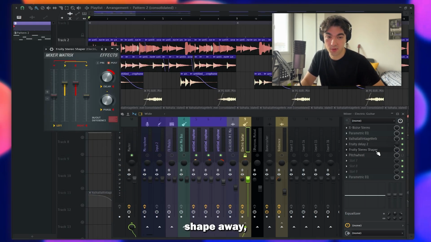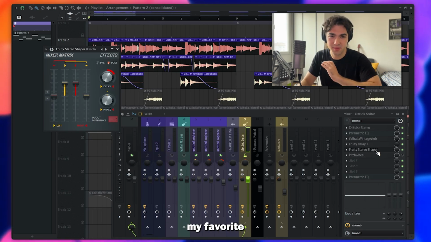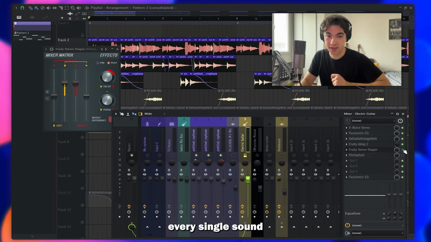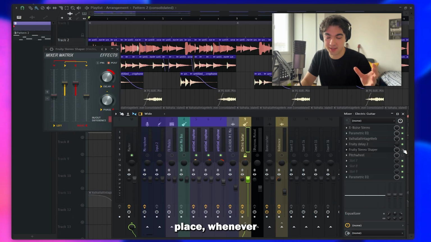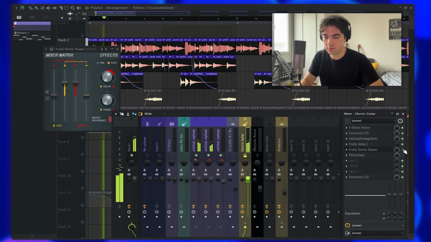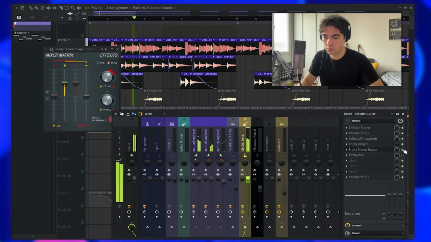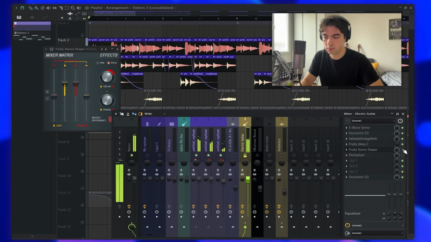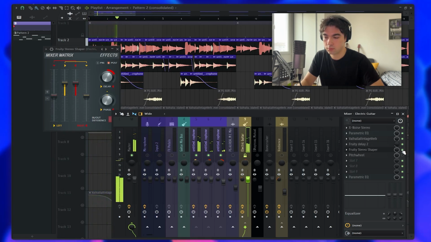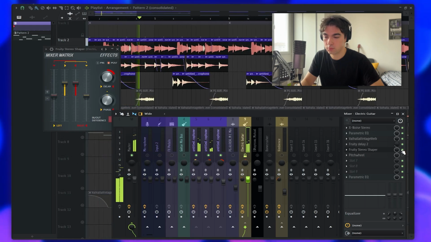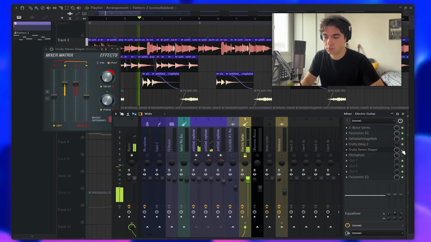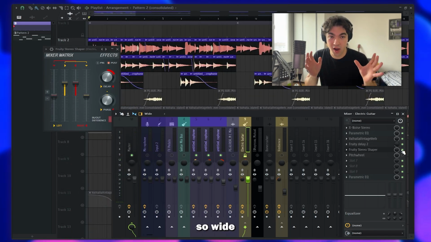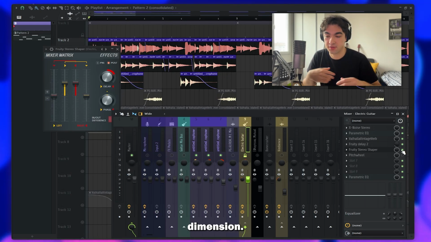And now for the stereo shaper, this is where the magic happens. This is probably my favorite plugin inside of FL Studio. Let me play it without and with, and you're gonna see every single sound come in the right place whenever I put it on. It just makes everything so wide and creates a sense of dimension. So that's pretty much it.